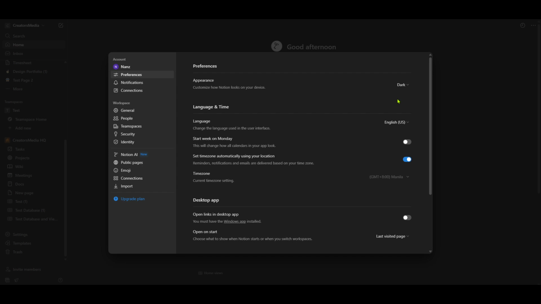That wraps up today's tutorial on switching Notion to dark mode. I hope you found this walkthrough simple and effective.